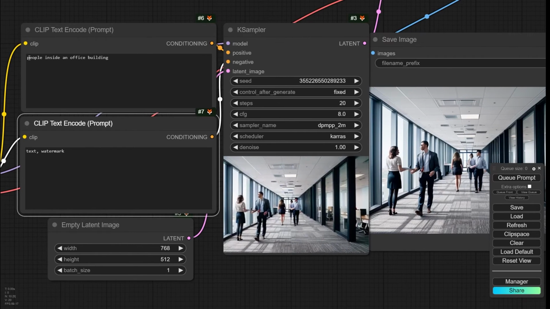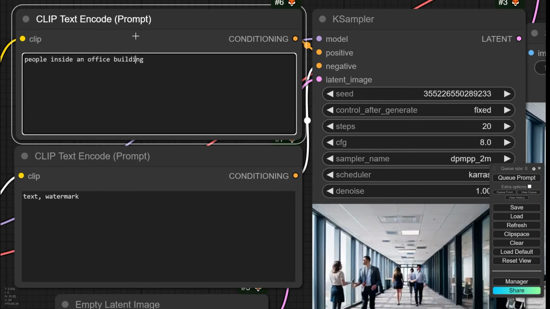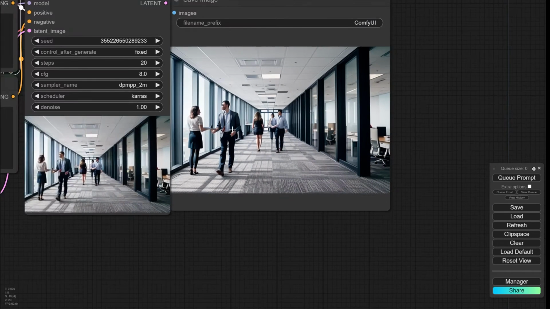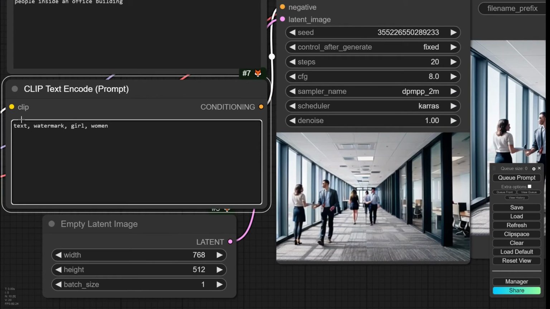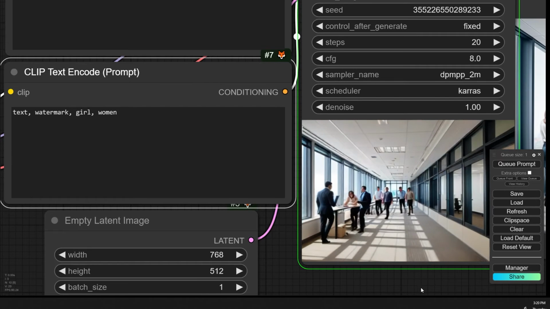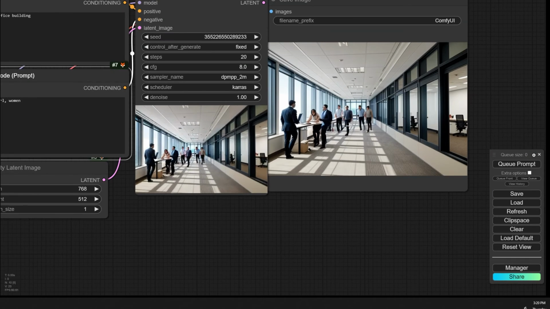Sometimes adjusting the negative prompt is very important. People inside an office building is my prompt, and if you look at the rendered image, you can see some men and also some women. But if in the negative prompt I add girl and woman, after that in the generated image you can only see men, and there is not any woman inside the render.